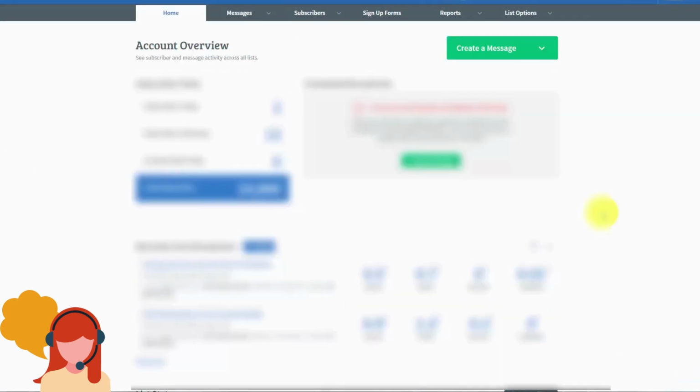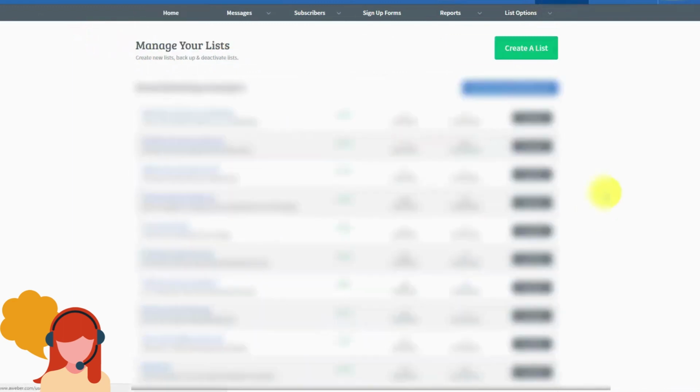Hello and welcome. Now in this video, we're going to start the process by creating a list. And what you'll do is you will go inside of your Aweber dashboard. You will click the link that says Manage Lists. And what you'll see here is a green button that says Create a List, and you will go and click that button.